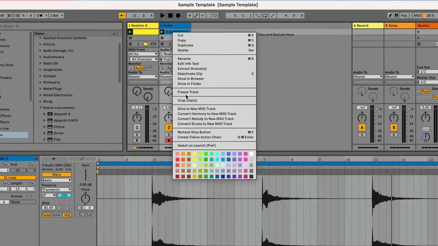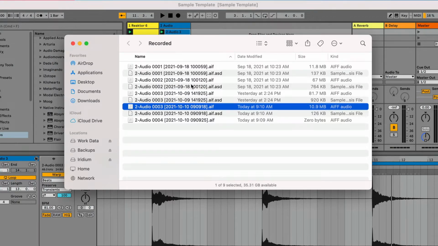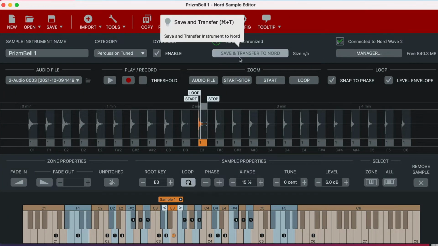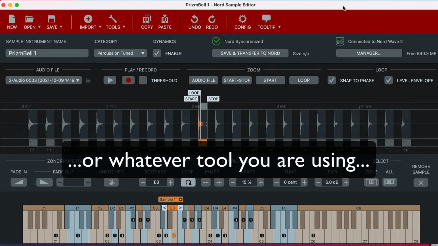And then what I do is once that audio is printed, you can go look at the WAV file. In Ableton, you just say show in Finder or show in Explorer, and here's the WAV file. And you take that file, that's on the Mac it's an AIFF, but you can set it to be WAV, or if you're on Windows it's WAV. And you drag it into the sample editor, in this case the Nord sample editor.